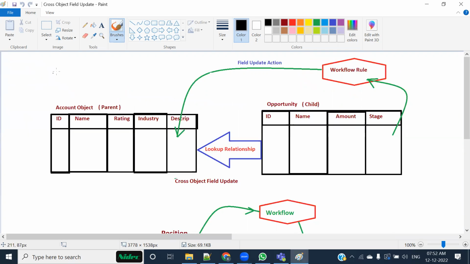You cannot create the workflow on the parent and update the fields of the child. That is not allowed with workflows. But with the process builder, this is possible. Process builder for the cross object field update action, and flows as well, don't have any restriction. You can create a workflow, a process builder, or a flow on child as well as parent.